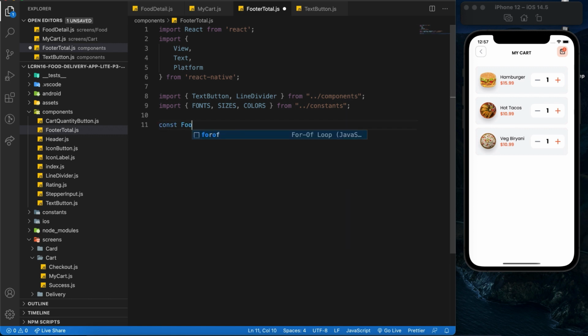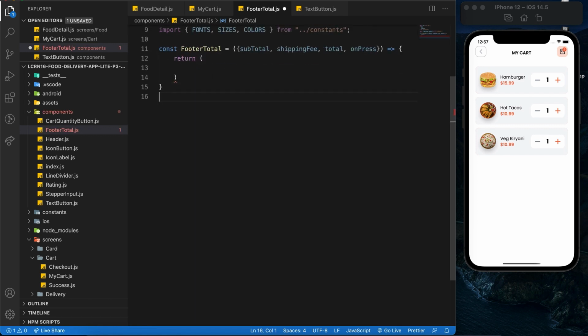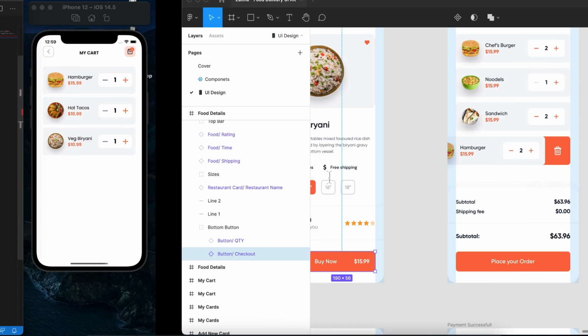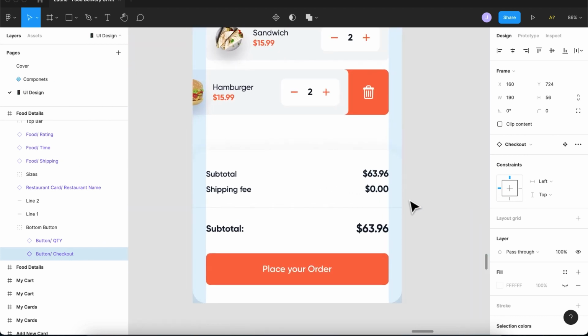So const footer total equals, and for this component, we will be taking in 4 props, which are subtotal, shipping fee, total, and also unpressed, followed by the arrow function, and we are going to return something, right? Don't forget we need to export default footer total as well, like that.